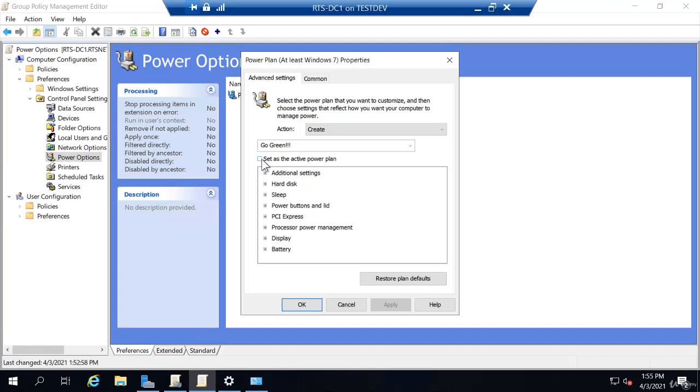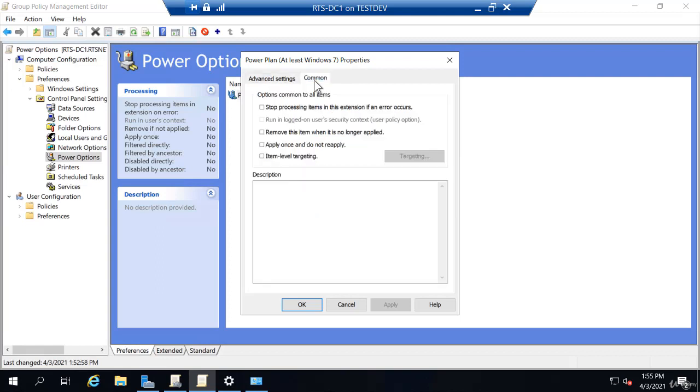If you can manage power settings in Windows 10, you can manage power settings in group policy because they're the same settings. Where this gets to be incredible: when I go to the Common tab, what makes this unique is that you can have these settings apply one time and never apply again, meaning users could go change their power plan and this would never change it back. If that's what I want, I have to select apply once and do not reapply.